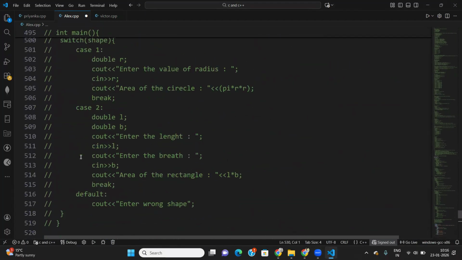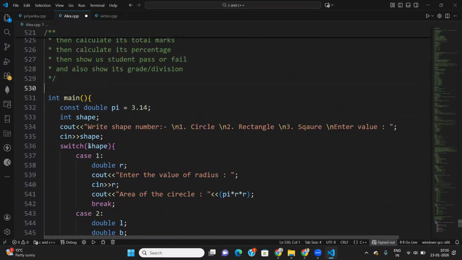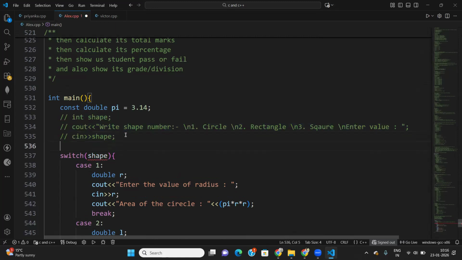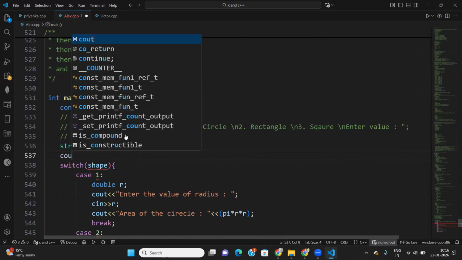Okay. Then what do I do? You want to write the shape name. Suppose here you don't want this type of thing. You just make it a string, right? And then shape. You want this one. Just apply this one and then see what the problem is.